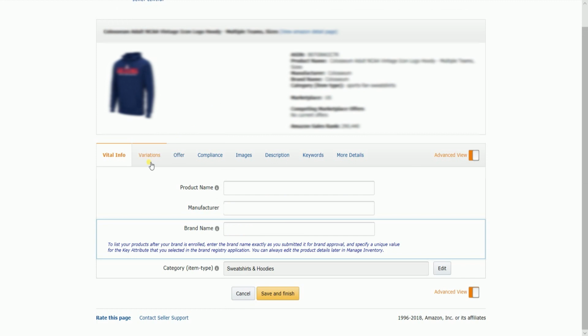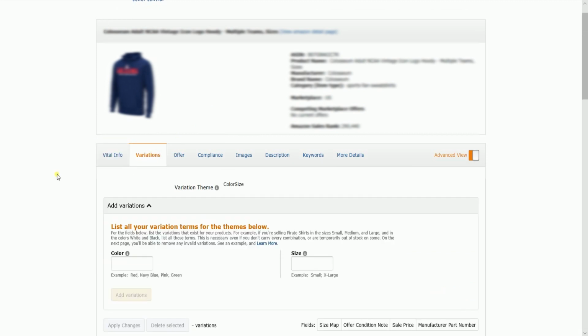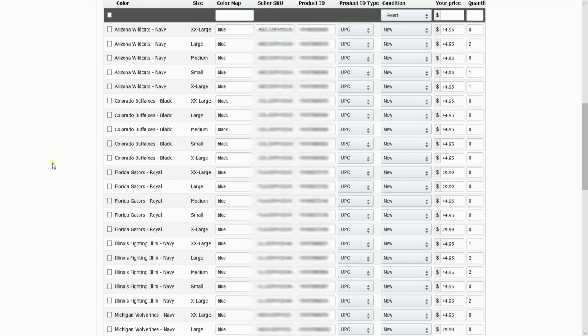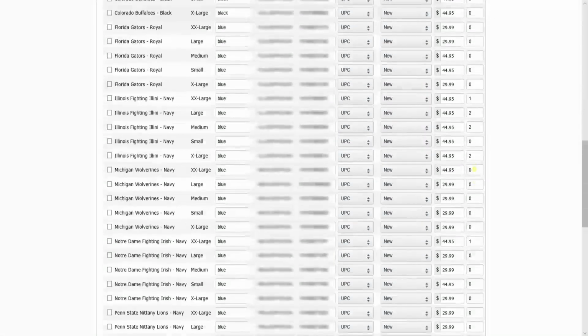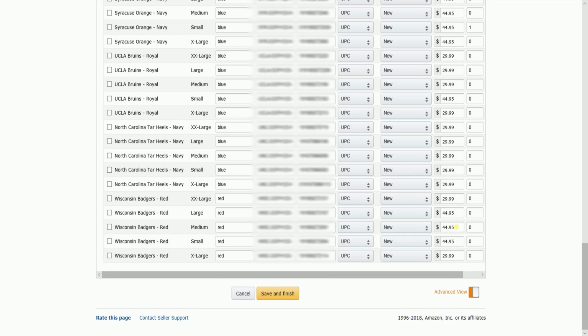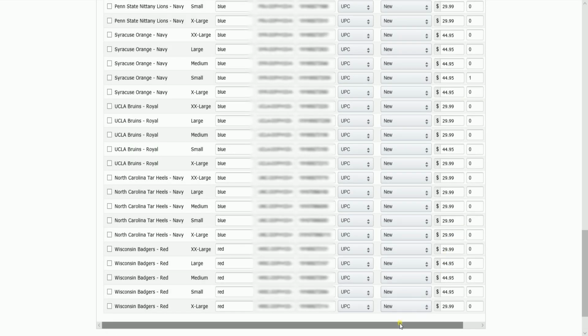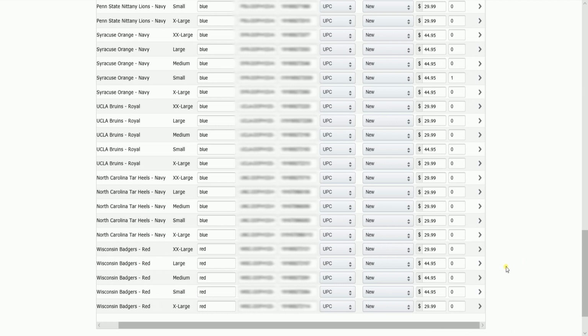To modify each of the variations, click the Variations tab, then scroll down to the existing product variations. This is where you can edit the price and quantity for each product variation. Now, if you want to modify the individual product description for each variation, you need to scroll down to the bottom and drag the scroll bar to the right. You should see a right arrow, and when you hover your mouse over it, it changes to Edit. Just click the Edit button in line with the product that you want to modify.